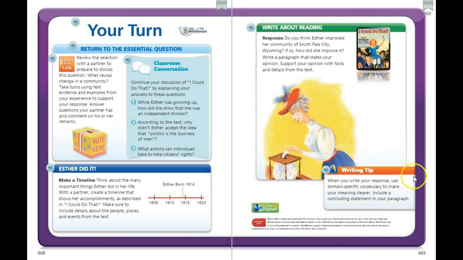A writing tip is to use domain-specific vocabulary, like our vocabulary words, and include a concluding statement in your paragraph.